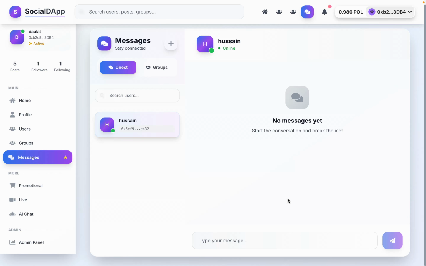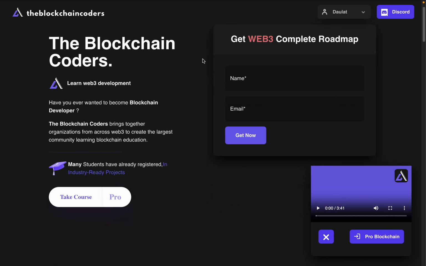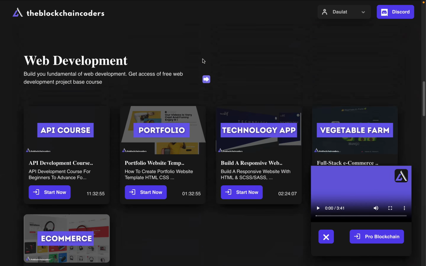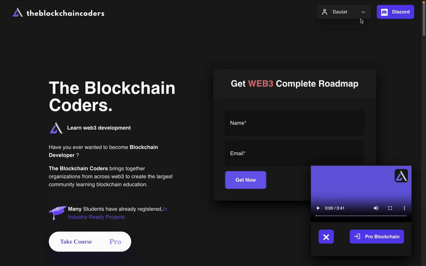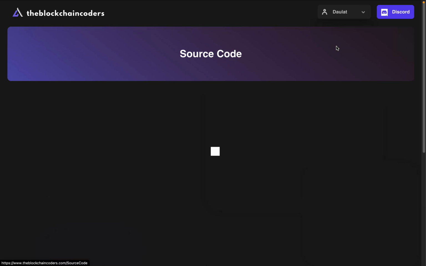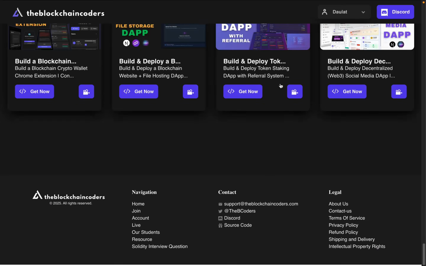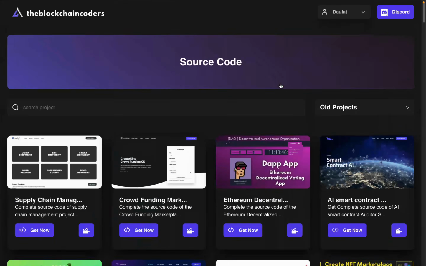Now let me provide you the final source code and all the assets which you need to develop this particular application. So to get the assets, come back to the blockchain coder. Here you will find all the resources which you need to develop this application. To get the starter file and the final source code, go back to the source code section and here you will find we have built more than 90 projects. So check all the projects we have developed. That's all you will find.